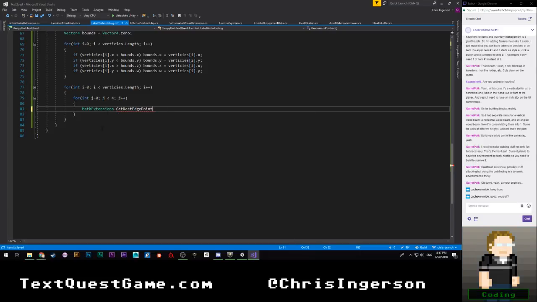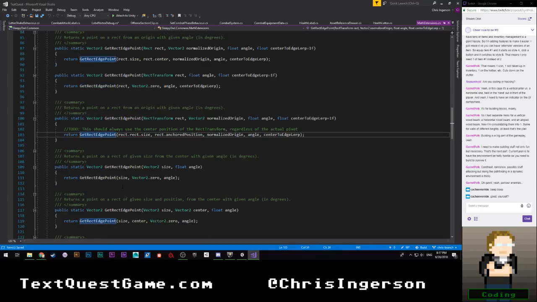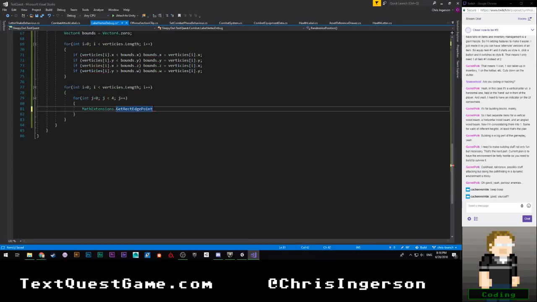Okay, let's go ahead and see, get rect edge point, go to definition. Let's see if I can break this out into something that's not purely rect based. Yeah, there it is. Okay, nice. So for that, we're essentially going to say get rect edge point. We'll give it a size and then an angle, which will be a little awkward, but it should still work.